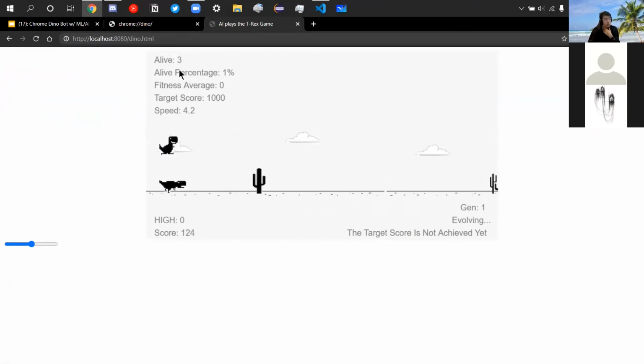Oh, by the way, almost all of them have just died right there. The speed of the game is 4.5 and it slowly increases. The high score currently is 0 because no one has a high score yet. This is the dino score right here. This is the first generation and it's currently evolving. This slider goes from 1 to 100 and controls how fast the game goes. We can simulate it to be really slow, which is kind of boring, so we just go to 1, which is the fastest, and show how it works.